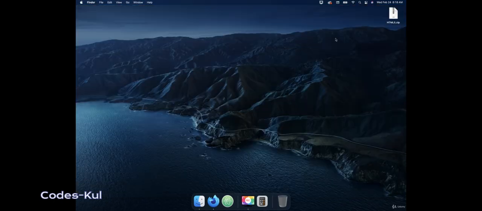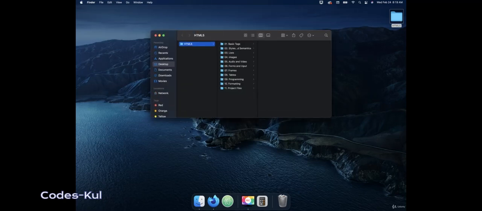Now I can hide Firefox, and I can double click on this and open up this file. The zip file, I can trash that. We can put that in the recycle bin on the PC, and on the Mac, put it in the trash. And what you'll see here is we have an HTML5 file folder with all the different tags that we're going to be covering, and it's all set up for you.